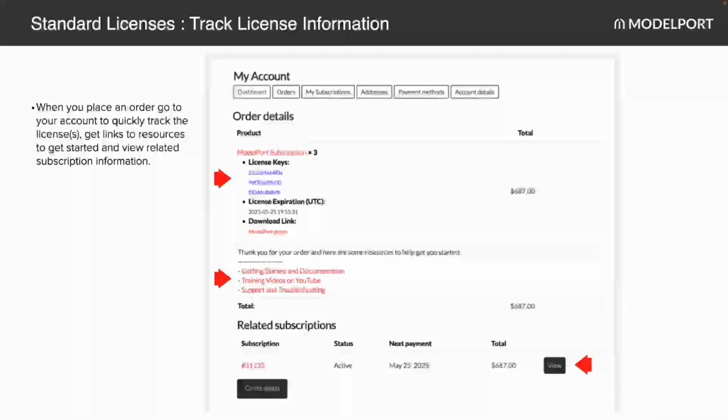If you log into your account, if you have multiple licenses, you can see those license keys listed there. You'll see the expiration dates. You'll see a download link there. So a very organized, much more succinct place, including resources for you to help get started, and then of course related subscriptions to those licenses.